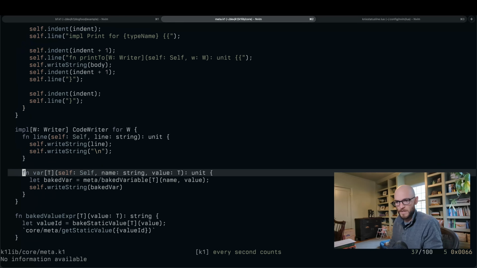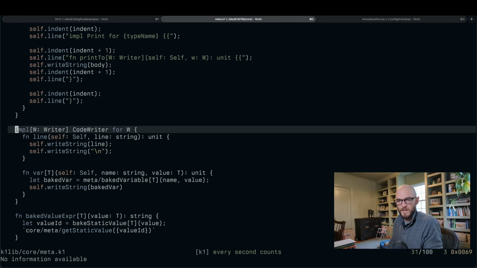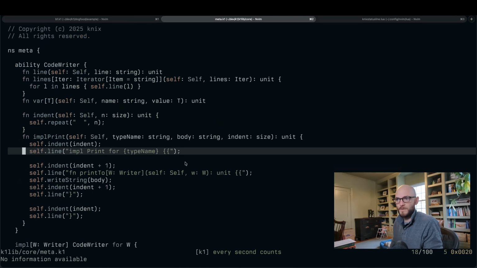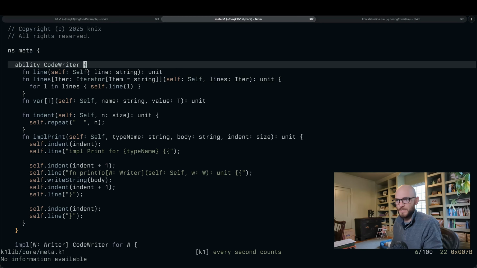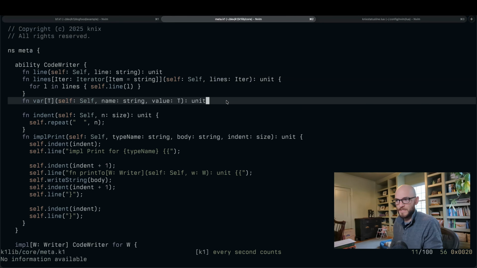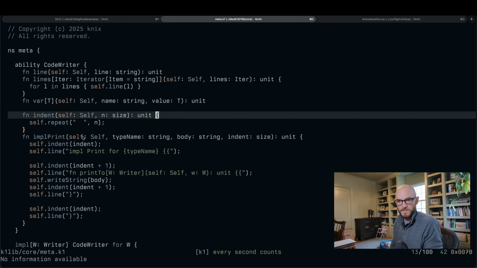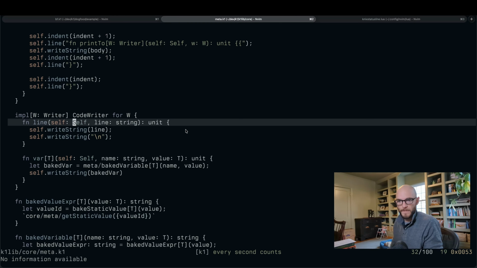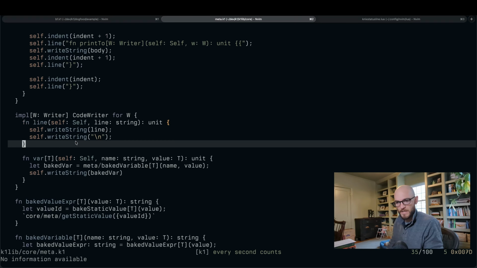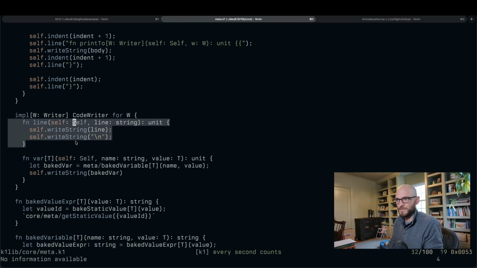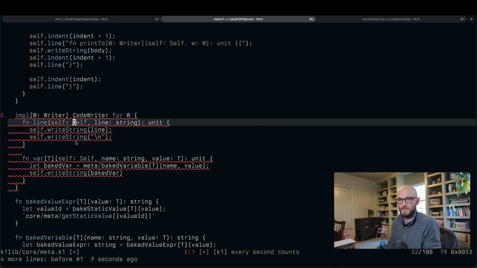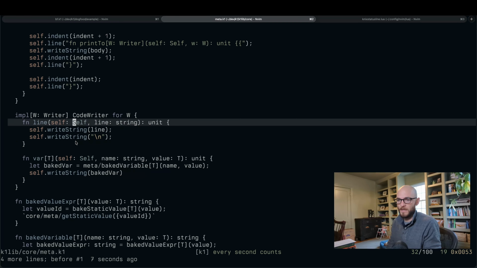what I was talking about here, right? So, because these are the only two functions of CodeWriter that don't have a default implementation in this ability, you can see line doesn't have an implementation and var doesn't, but the rest of these functions do. So the only thing that we have to provide when we implement CodeWriter is line and var. If we did not, I don't know if the LSP is going to work here because of which folder I opened the project from. Yeah, and if I save, you can see that we're missing an implementation for function line in ability CodeWriter. So if I now, and then if I save again, we're back.